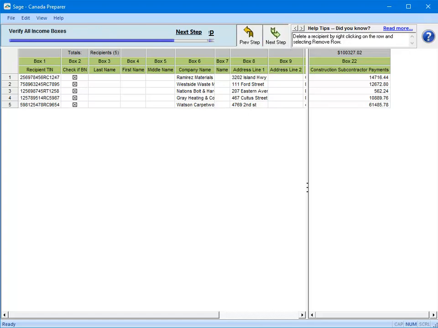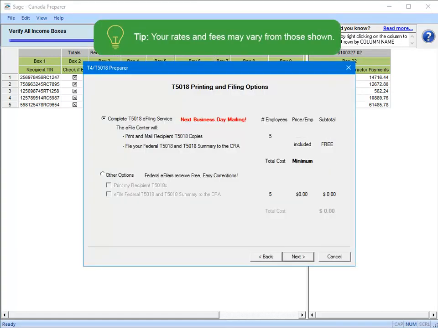Here, you need to verify that Box 22 has the correct income listed for each vendor. Click Next Step when you're done. As long as there are no errors detected, the T5018 Filing and Printing Options window will open.